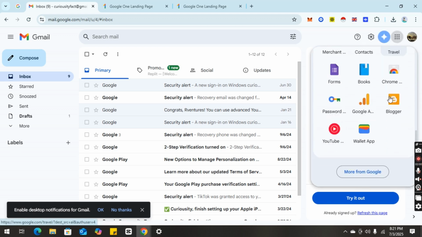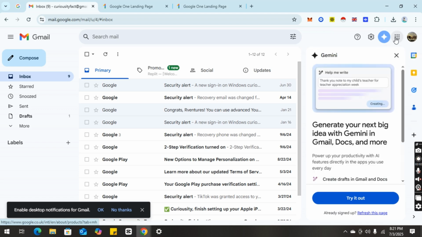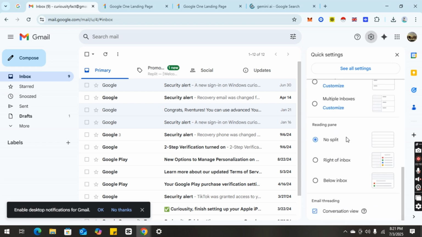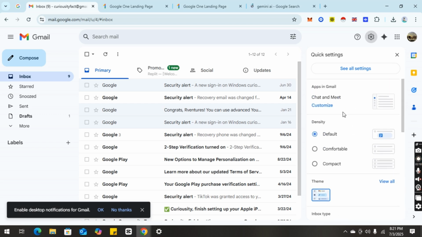Step 3. You can also ask Gemini follow-up questions like "what's the action item?" or "summarize replies only." This works great for long threads, work updates, or newsletters.